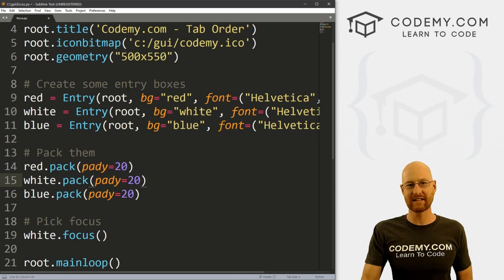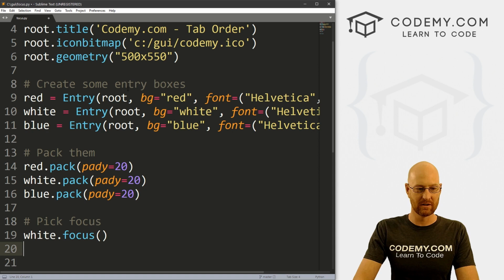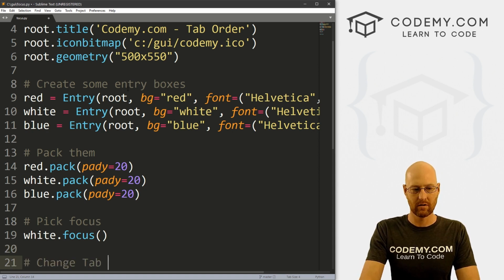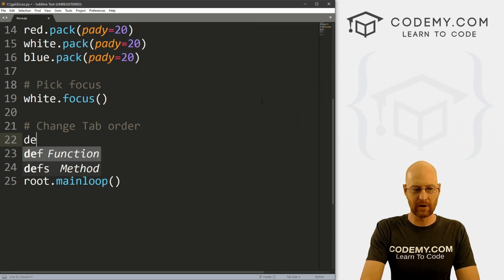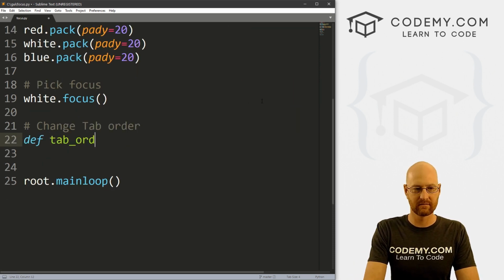How do we change the tab order programmatically? Well, it's a little bit tricky. We need to actually create a new function to do that. So let's change tab order. I'm going to create a function called tab order, and you could call this anything you want. It's just tab order, so that's what I'm calling it. You could call it Bob if we wanted to.